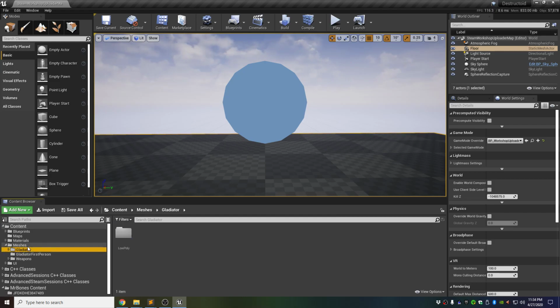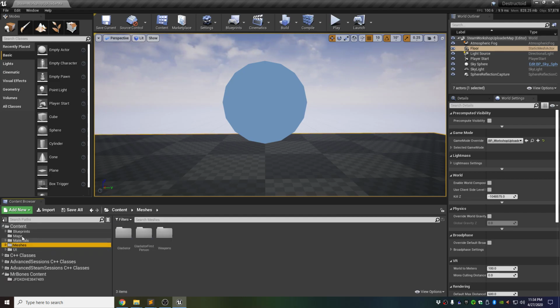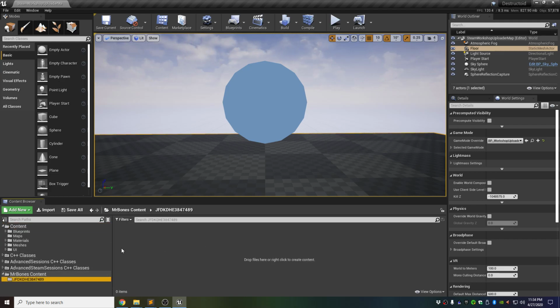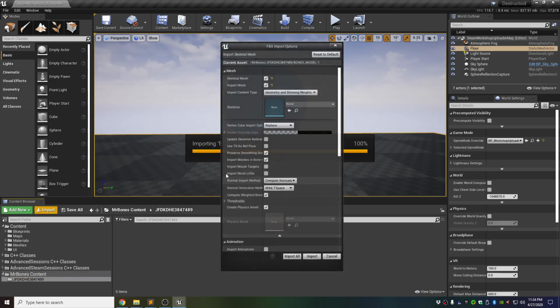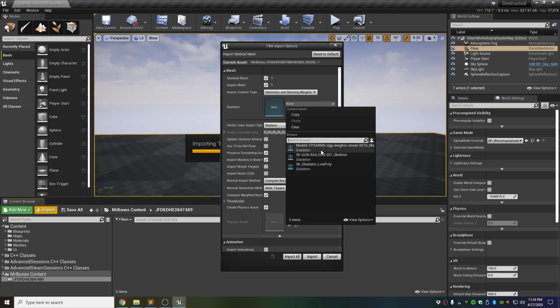So that's all here in this main content folder that we've just distributed. So when you import yours, you're gonna have to link it to those pieces. So we'll try that now. So we'll go to import FBX, and the first thing we're gonna want to do is link it to the skeletal mesh. So that will be this one, this SK Gladiator low poly.